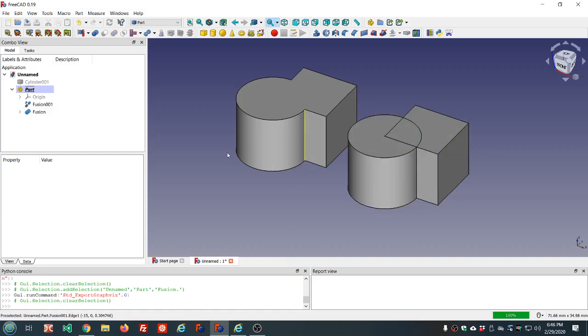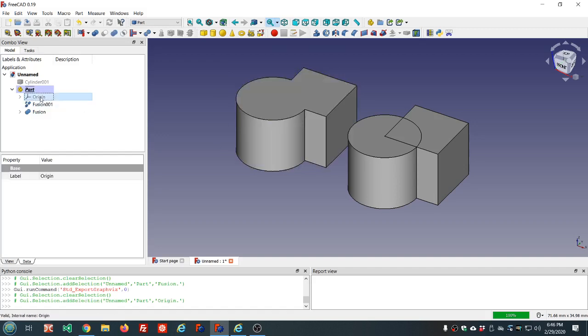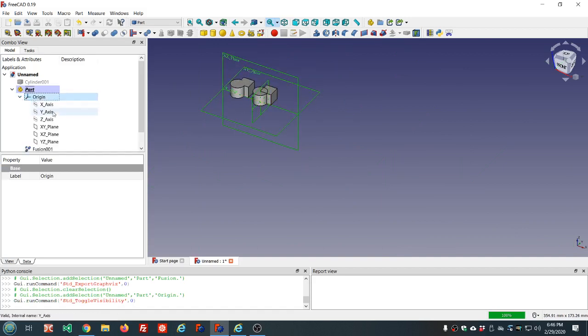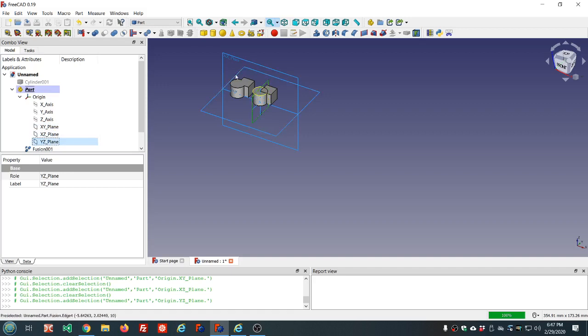So now let's look at this origin object. I'm going to make it visible. And what we're seeing here are the sub-elements within this origin. So we have the XY plane, the XZ plane, the YZ plane. You can map sketches to these planes, which we'll do more of when we get to part design.